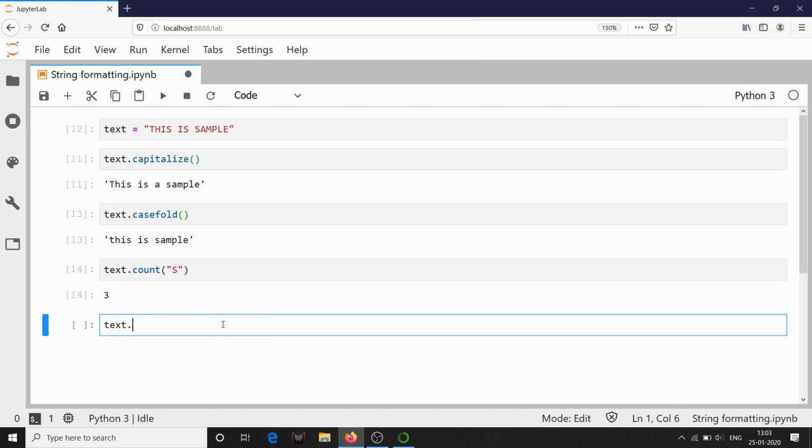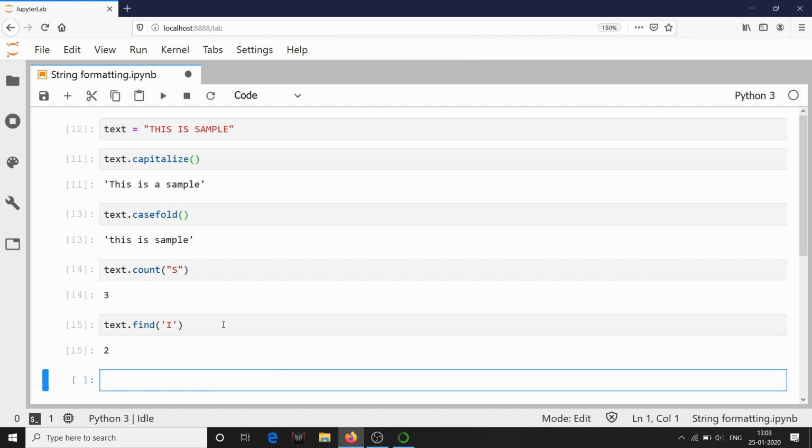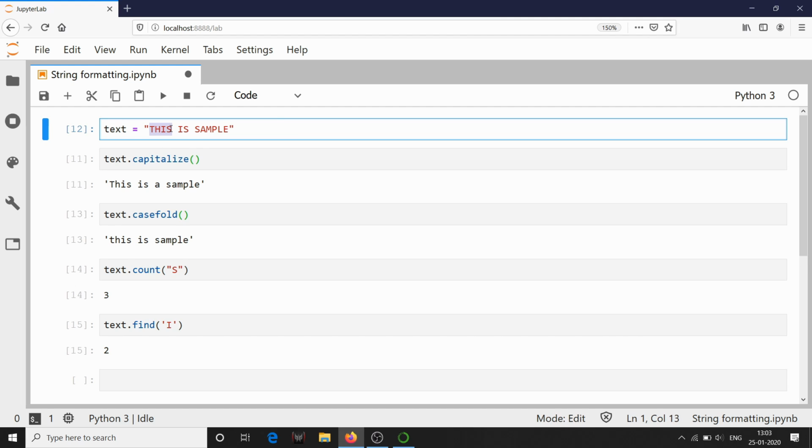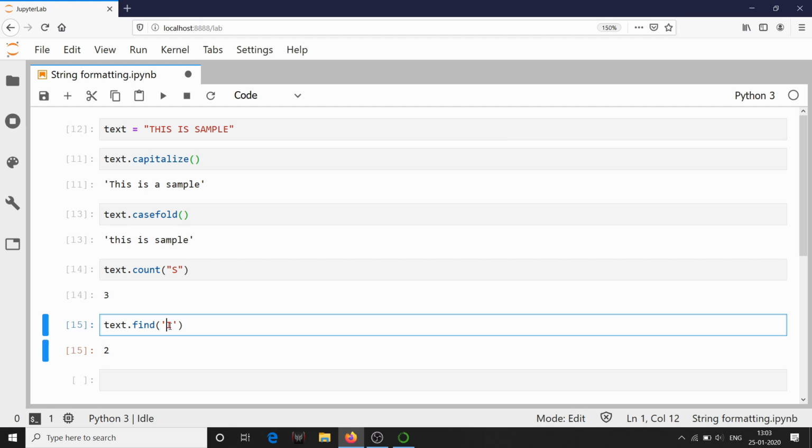If you want to find the position of a particular character in a string, you can use the find method. So I'm going to find the position of i, and it is returning 2. You can consider a string as an array of characters. t is at the 0th position, so it has returned the position of i as 2. It will return the first occurring position of a character in a string. So we got 2 as the result of find.